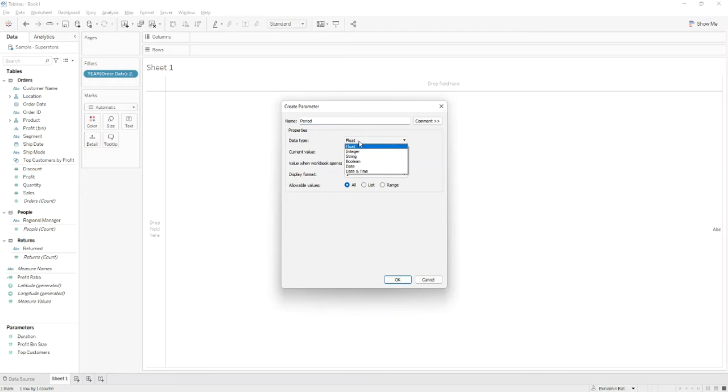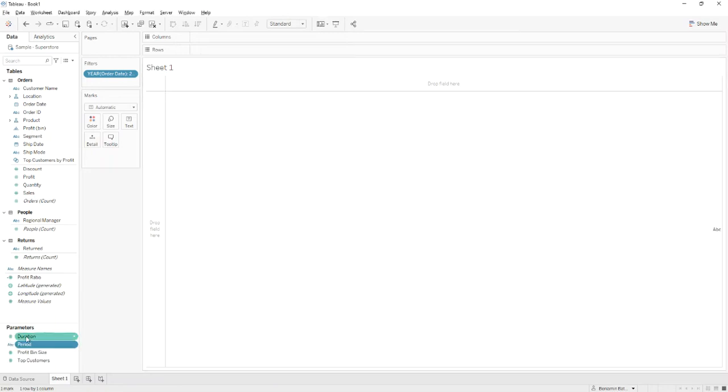It will be a string, and we'll input the values in the list: day, week, and month. Let's display our two parameters.